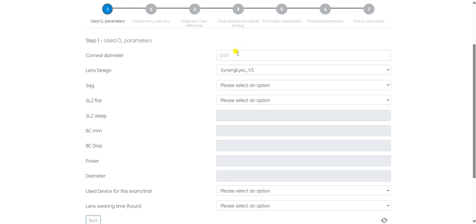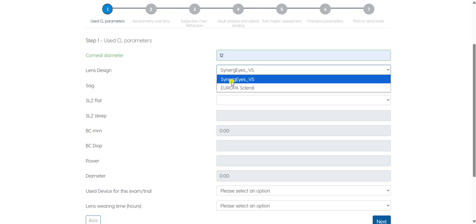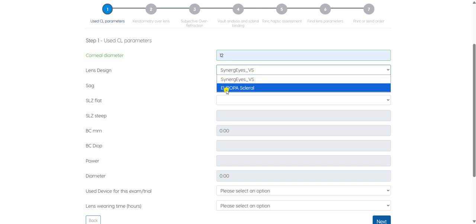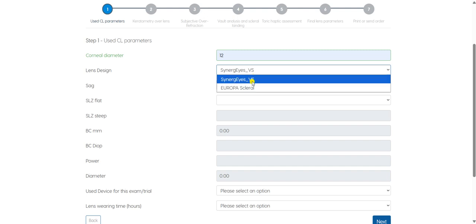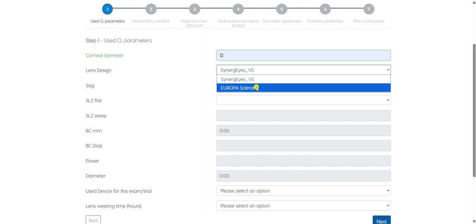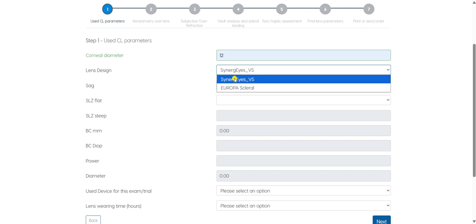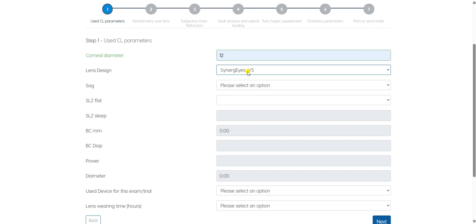So first of all, we need to identify some ocular parameters. Okay, we select the lens we are going to fit. So we need to decide whether we are going to fit SynergEeyes VS or Europa Scleral. Okay, these are the new tools we've developed. First of all, I will do a walkthrough over the SynergEeyes VS algorithm, and then I will record another video for the Europa Scleral lens.